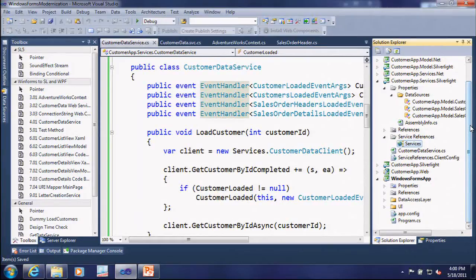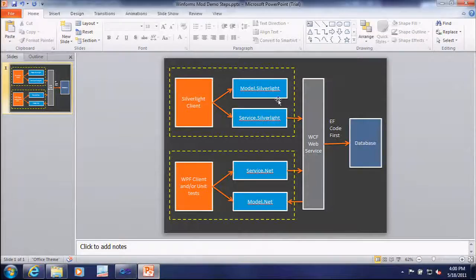All right. So I have here, again, what I'm saying is I have these two parallel projects. Again, looking at this, I have the model.silverlight, and I have the service.silverlight, and I have the service.net and the model.net, and they are pointing to this WCF web service, and that in turn is pointing to the database. Now, I've written a lot of stuff here, and I haven't tested anything yet, so I've said, well, it compiles, so it must work. So I at least want to have something in there that I can test against.